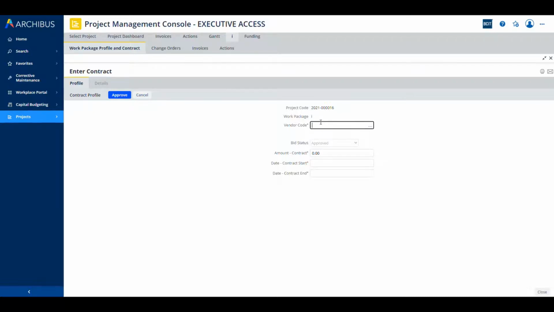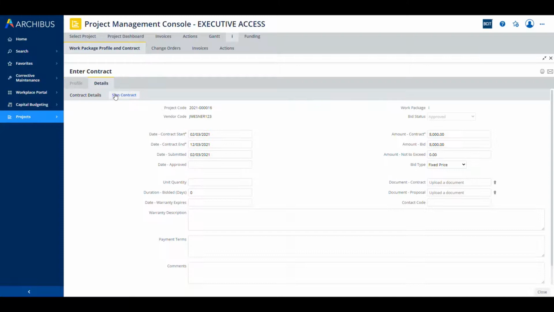So we're going to put J. Messner 123 as a fake vendor. We're going to put the amount of the contract in for $8,000, and we're going to put a start date, end date in. We're going to press approve and sign contract.